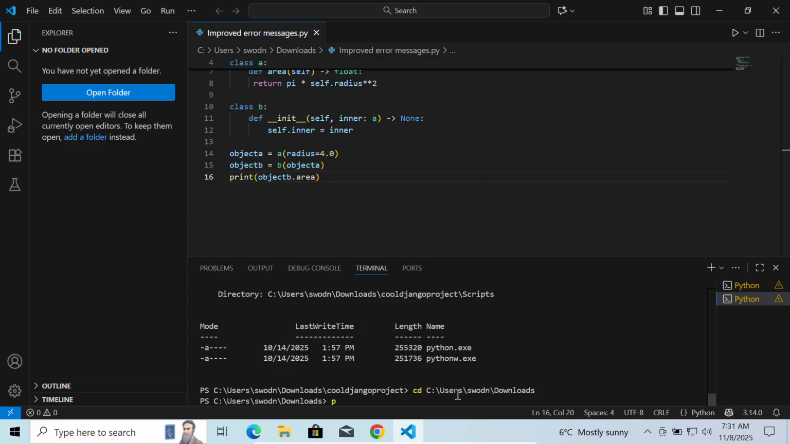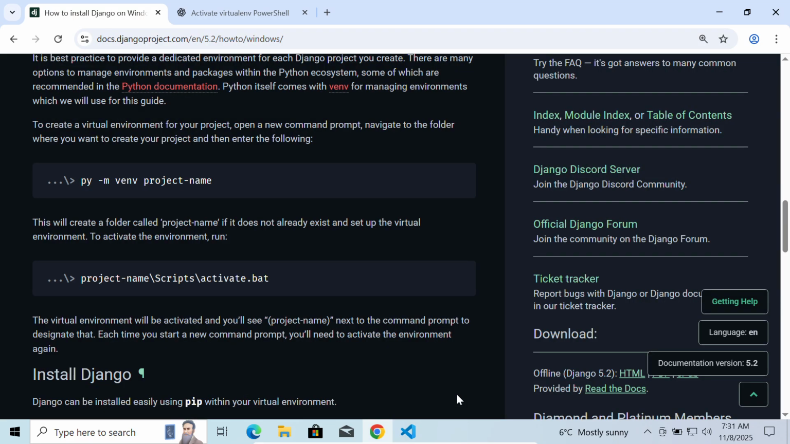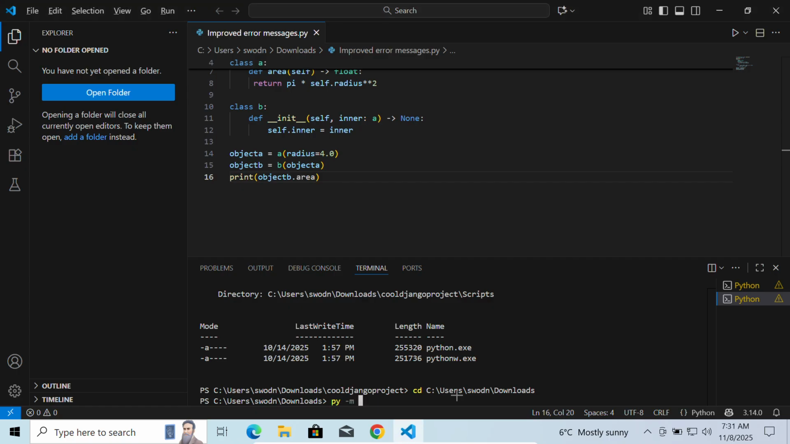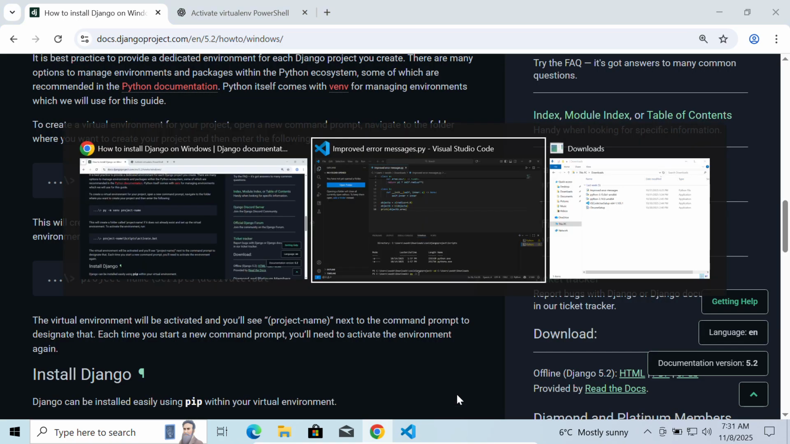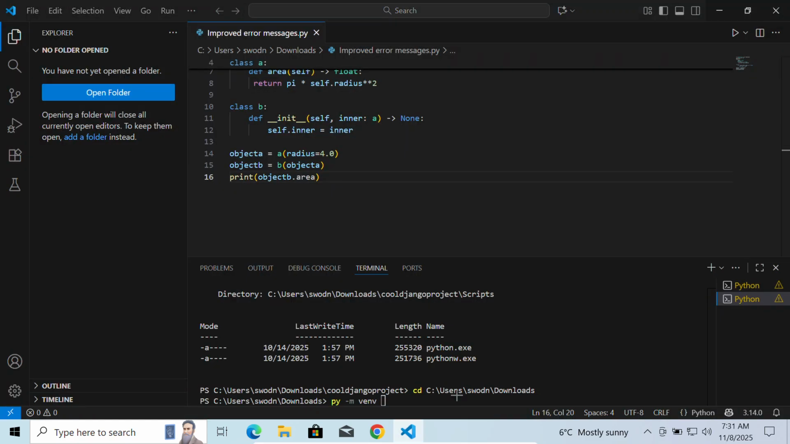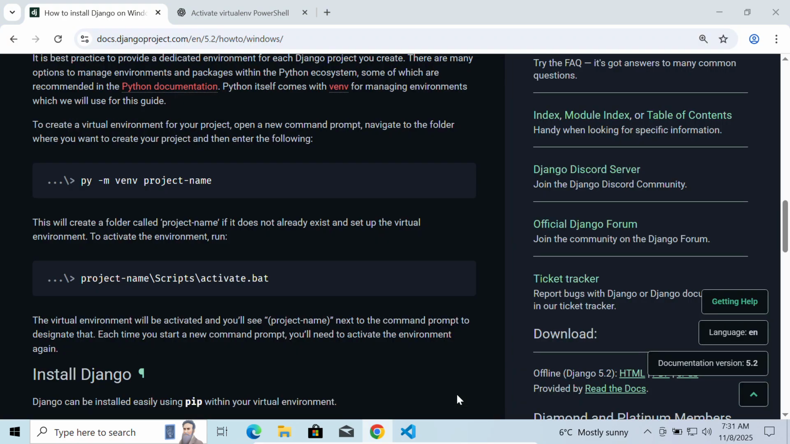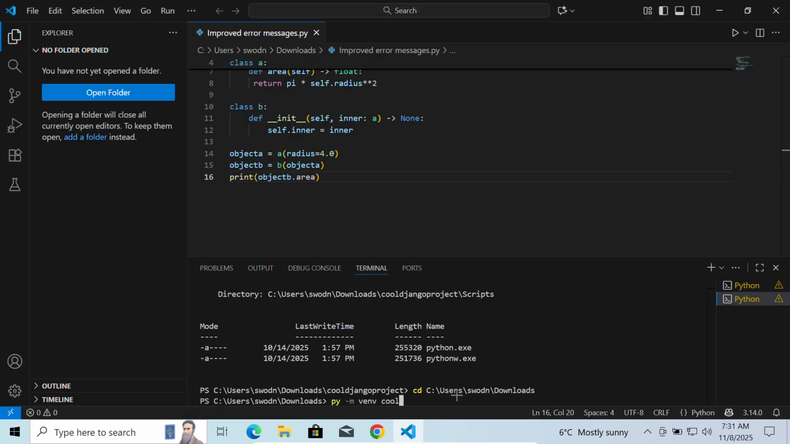Alright, there we go. And now we're going to type in py space dash m space venv space. I think venv is the virtual environment. And then a project name. Cool. So I don't want such a long name. I'm just gonna write Django. Now, let's write a cool project.